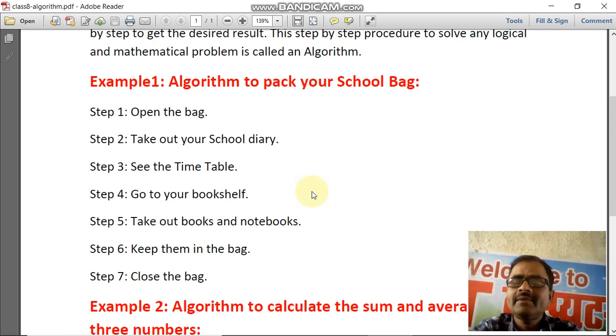This is your step number 5. Take out books and notebooks, means according to your timetable, you have to sort out from the shelf the books that are necessary for the school. The next step, which is step number 6, is keep them in the bag. So after taking from the shelves, you are arranging the books, you are keeping the books in the bag.